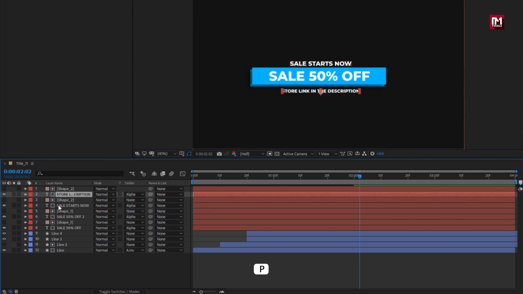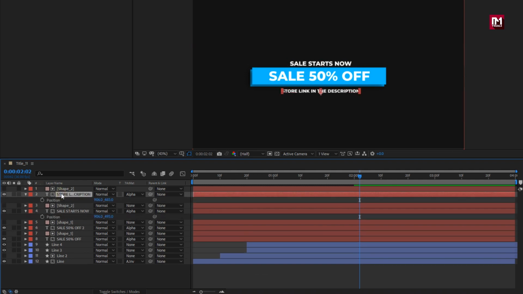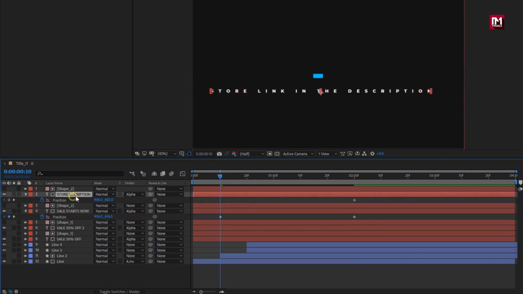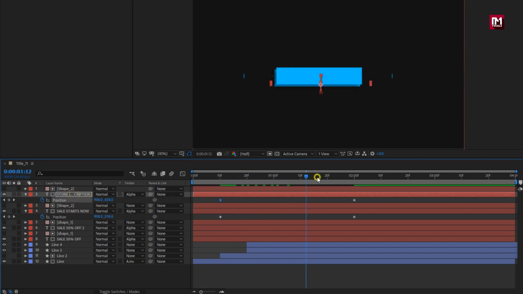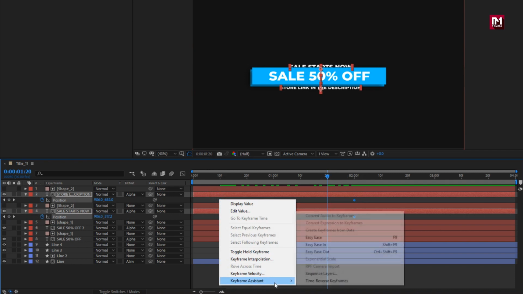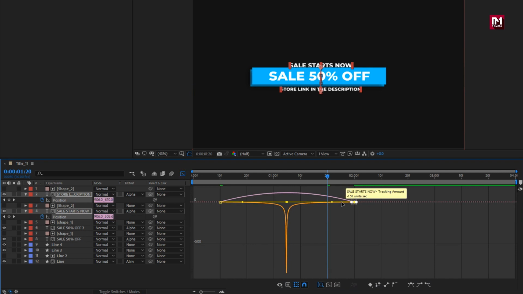For subtext layers, press P to bring up position. At 2 seconds, create keyframe for position. At 10 frames, change position values as shown. Perfect. Select created keyframes, change keyframe assistant to easy ease. Now adjust the speed graph as shown.